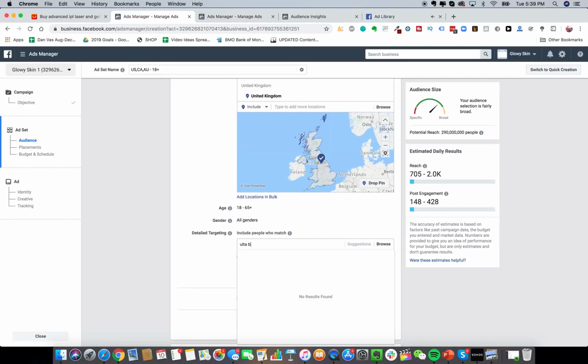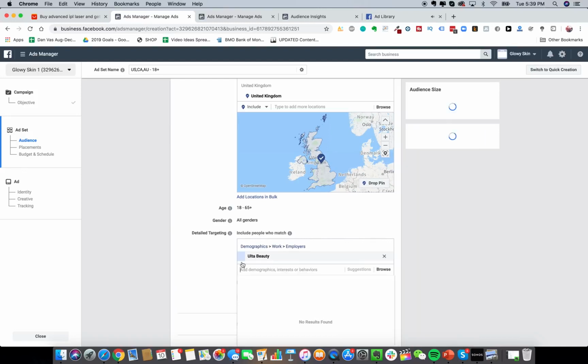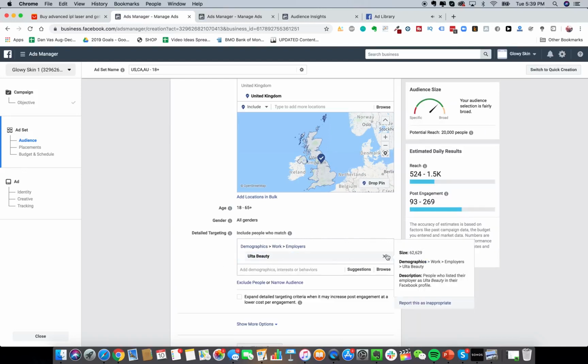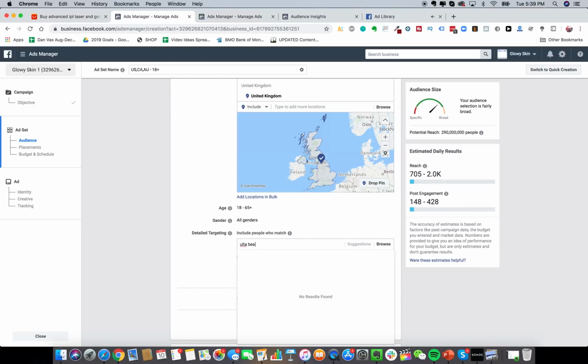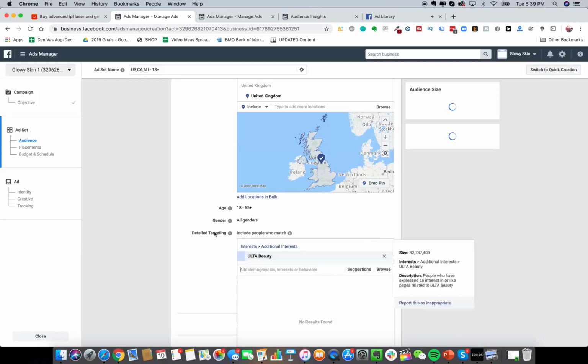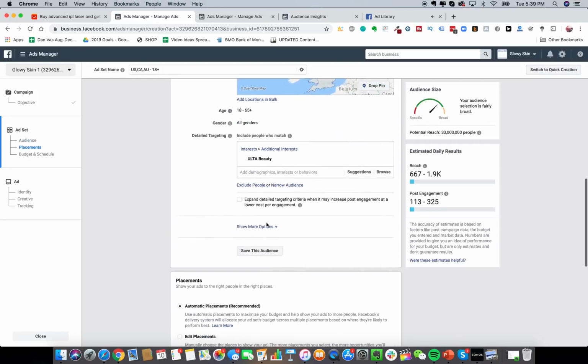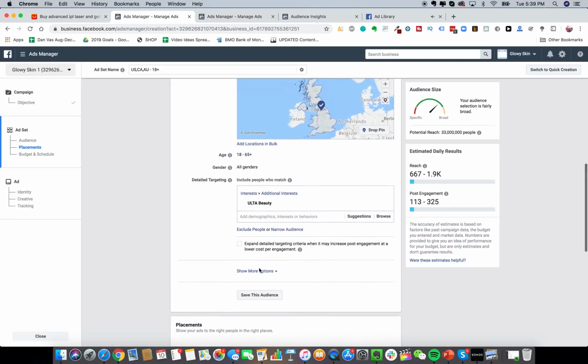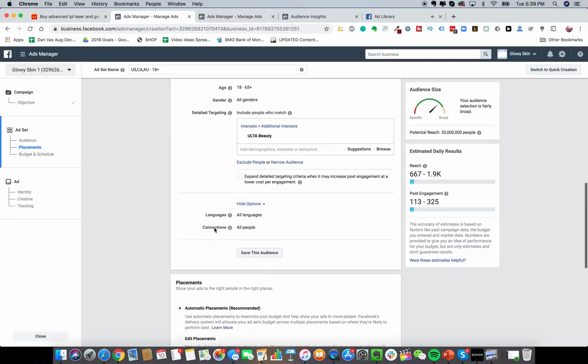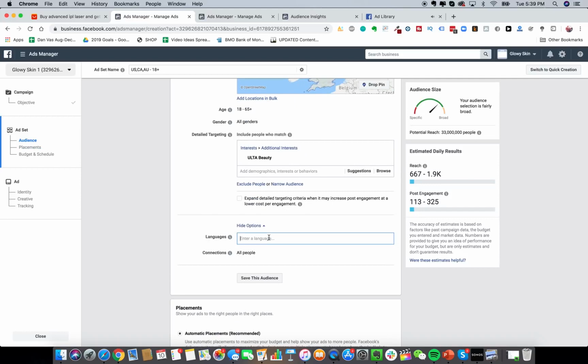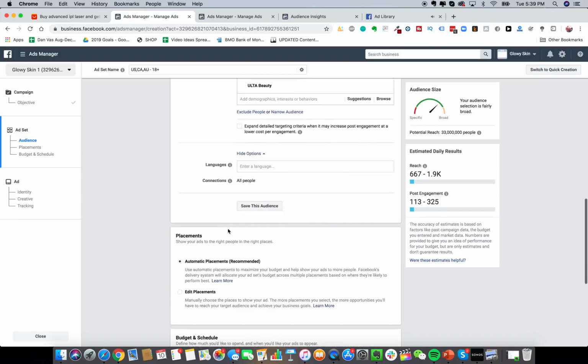So right here, we're going to put Ulta Beauty, which is the interest that we found right here. And also, by the way, this is the wrong one. You can see 62,000 only, so that's the wrong Ulta Beauty. So you have to find the right one. This is the right one, 32,737,000. There you go. And then you want to leave this unchecked because there's a lot of stuff Facebook tries to shove in here that makes everything more expensive. So I wouldn't recommend that. Languages, we can put all languages for now. You can also test English only.